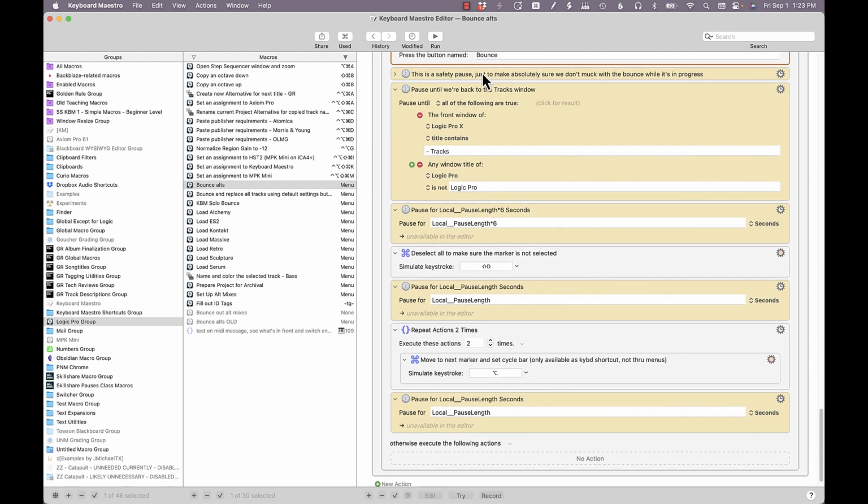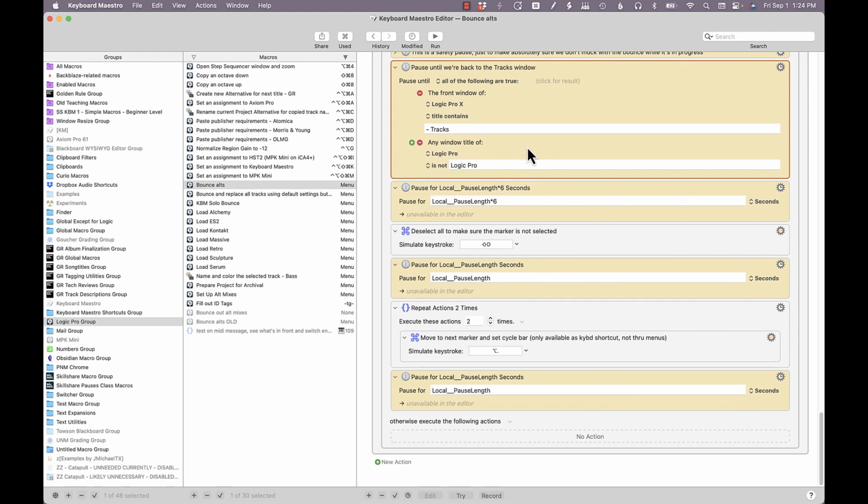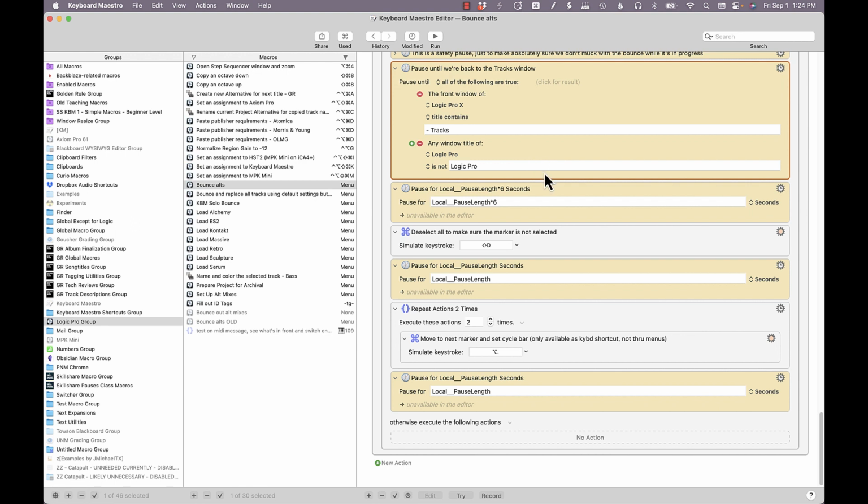I added a timed pause in here just as a safety to make absolutely sure we don't mess with anything while the track is bouncing. And then this is a smart pause saying all of the following have to be true. The front window of Logic has to have the word tracks in the title bar, and any window cannot have the phrase Logic Pro in it. That's because the progress window that you get when you're bouncing has the phrase Logic Pro in it. So we want that to have gone away.